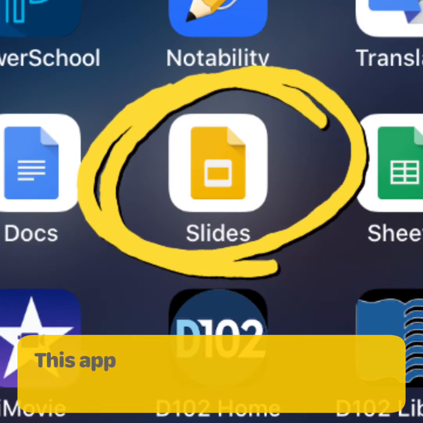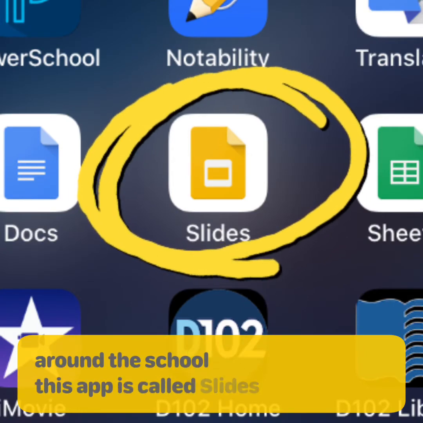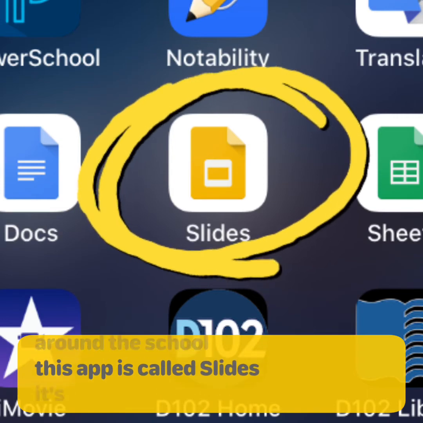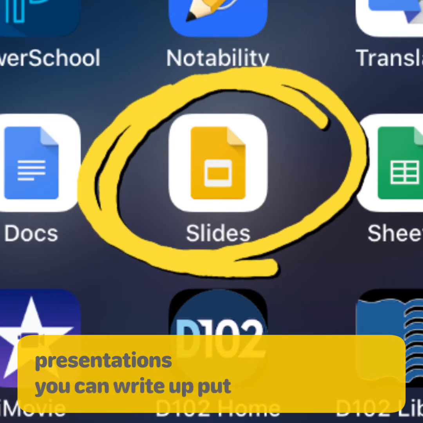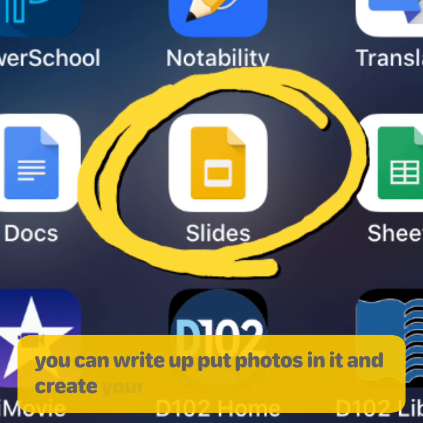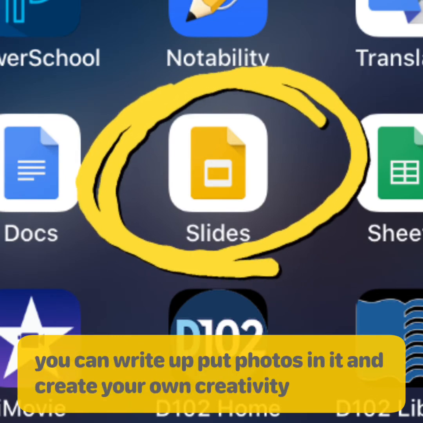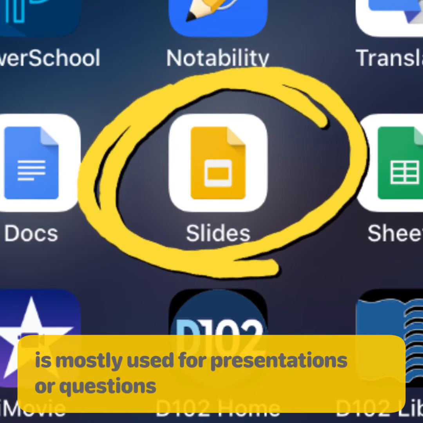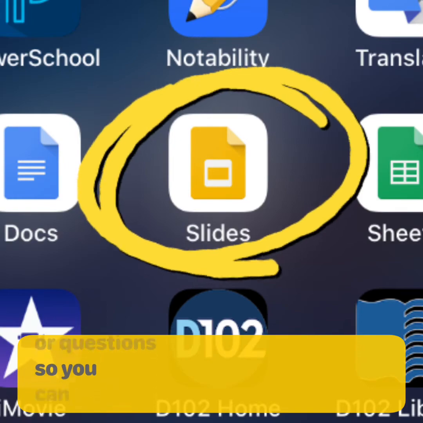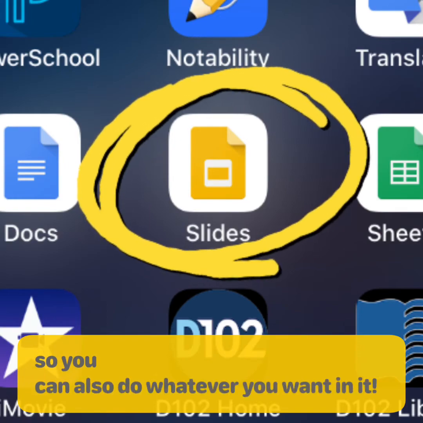This app is very popular around the school. This app is called Slides. Slides is like what you use to do presentations. You can write up, put photos in it, and create your own creativity. This is mostly used for presentations or questions. So you can also do whatever you want in it.